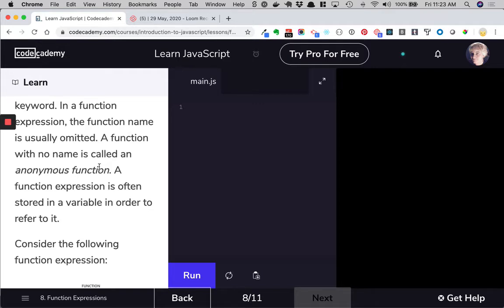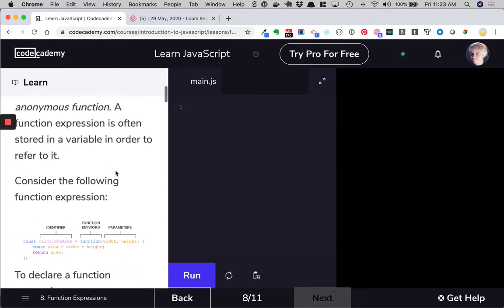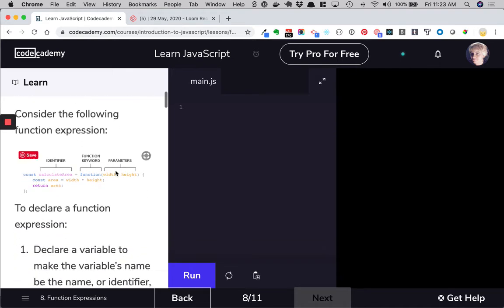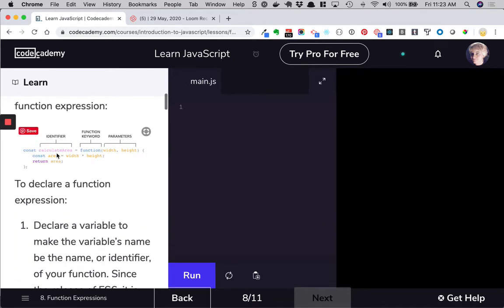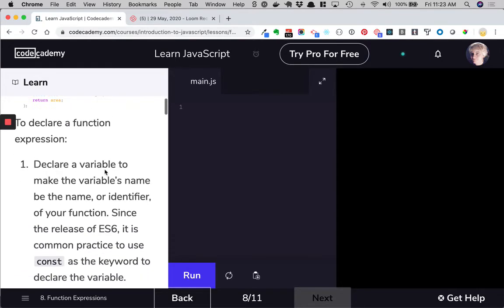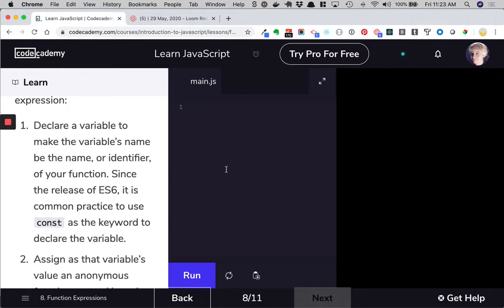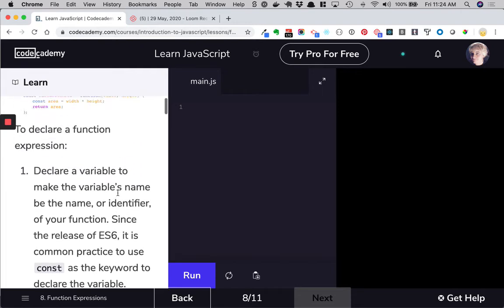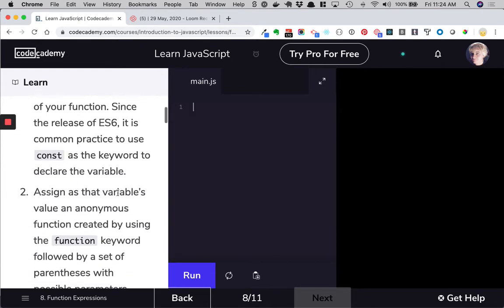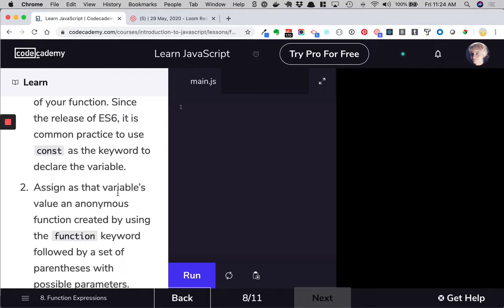A function expression is often stored in a variable in order to refer to it. Consider the following. const calculateArea equals function width, height. const area equals width times height. Return area. To declare a function expression, declare a variable and make the variable's name be the name or identifier of the function. Since the release of ES6, it is common practice to use const as the keyword to declare the variable.